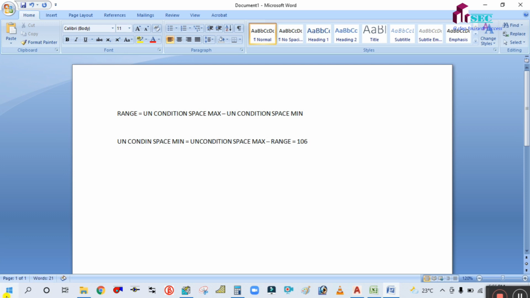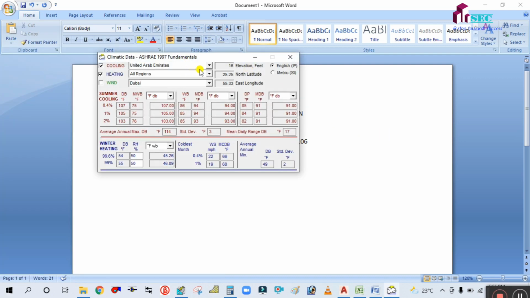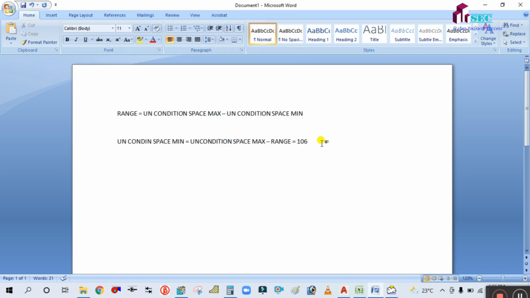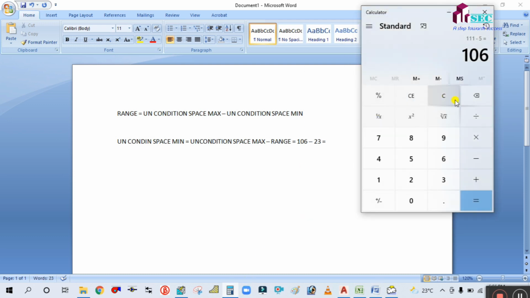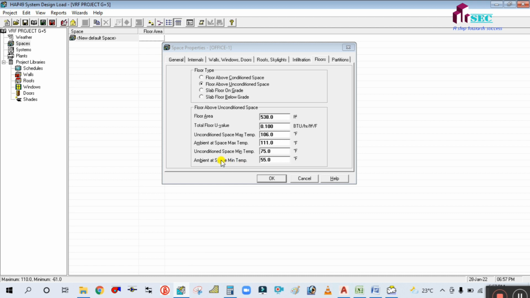106, and daily range you can calculate from this software as climatic data software. Simply select here Abu Dhabi, and then daily range you can see here for the summer. This one 23. So here is 23 daily range. So it will be 106 minus 23. That means 83 degree Fahrenheit. Unconditioned space minimum temperature 83 degree. Unconditioned space minimum temperature is 83, and unconditioned space ambient space is 55.